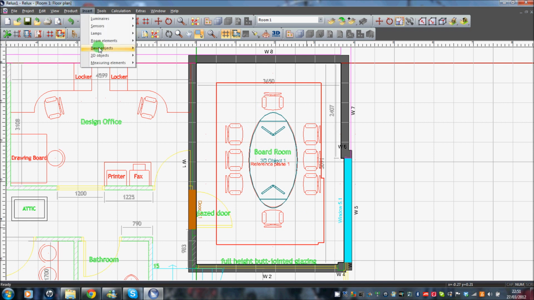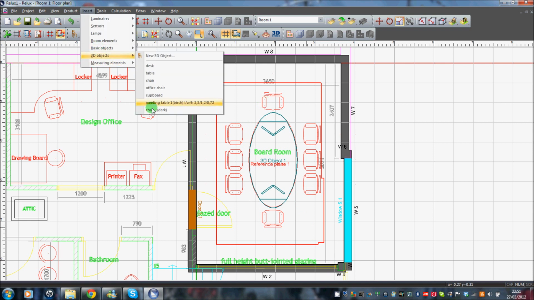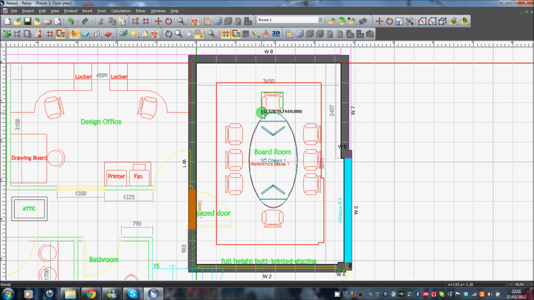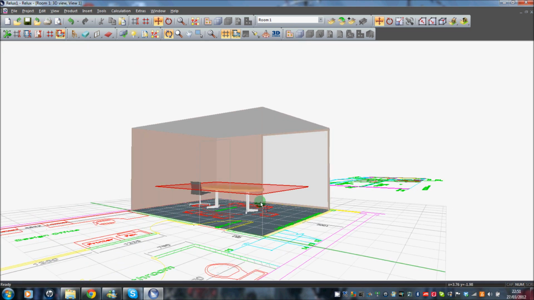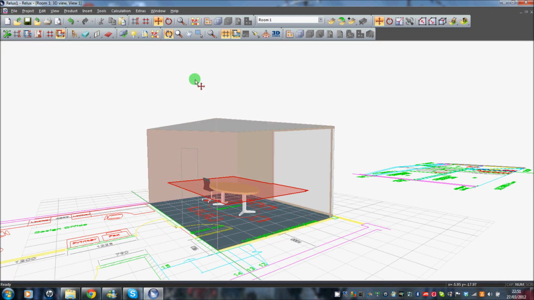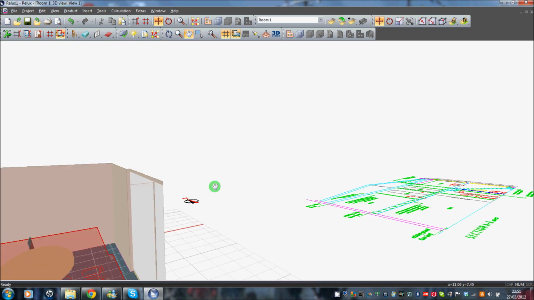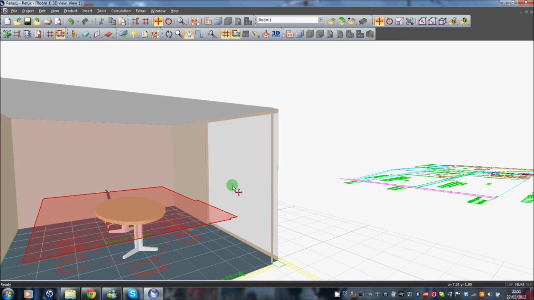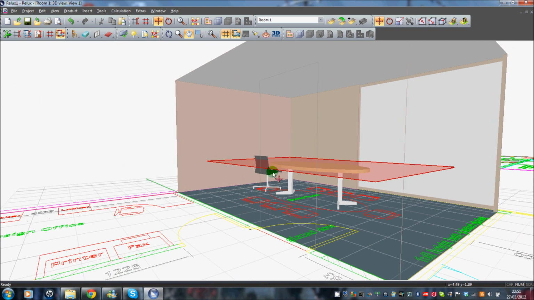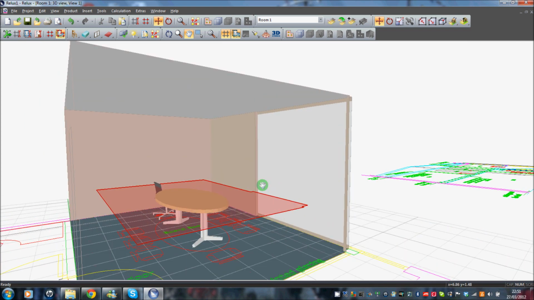Next, I want to insert a chair. Okay, so I'm going to pop the chair in there. Now, I suppose the problem you'll notice with the chair is you don't really know which way it's facing. So you simply go into your 3D view here. And again, if you zoom in and move around the room, you can see that the chair is pointing in the wrong direction there.